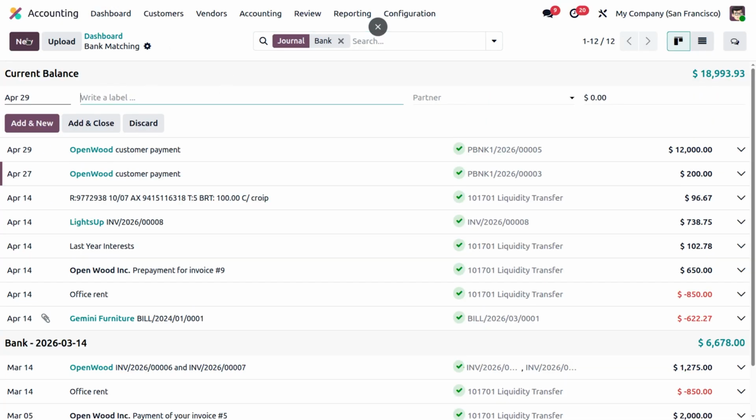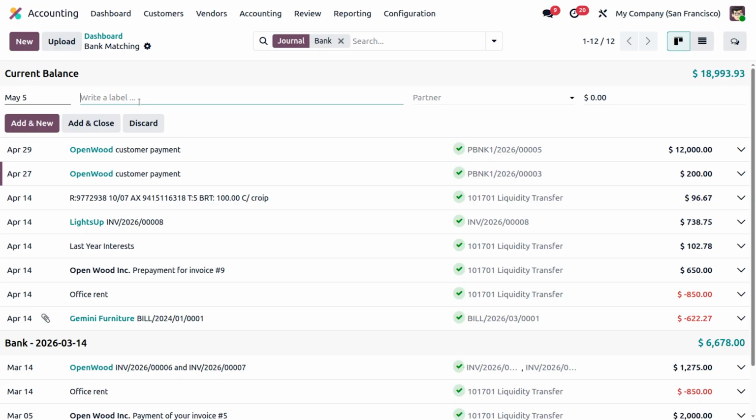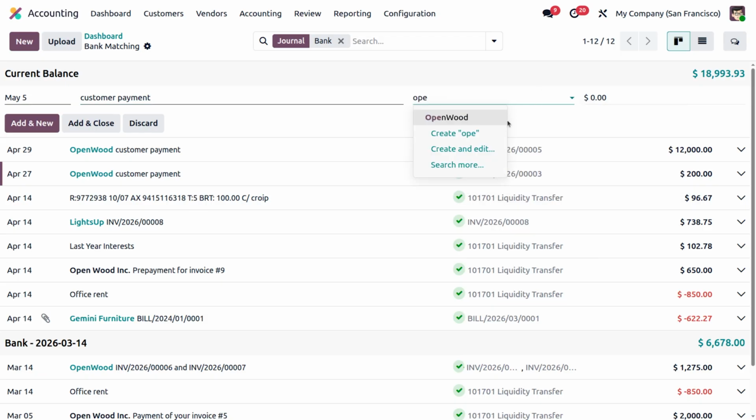and I'm going to create a new transaction on this date. There we have a customer payment with the partner Openwood. I'm going to provide the amount, which is 2500.